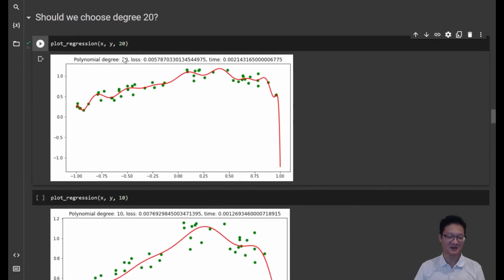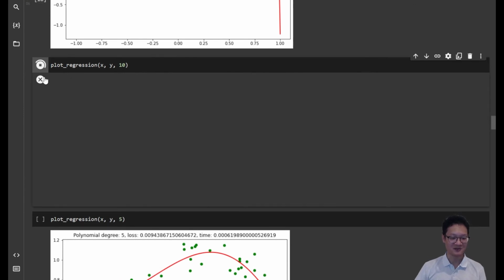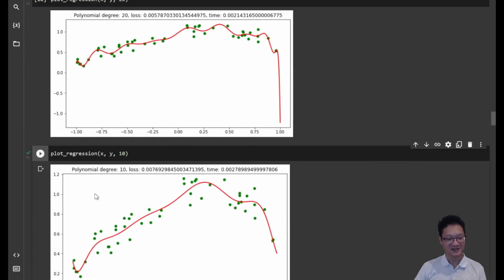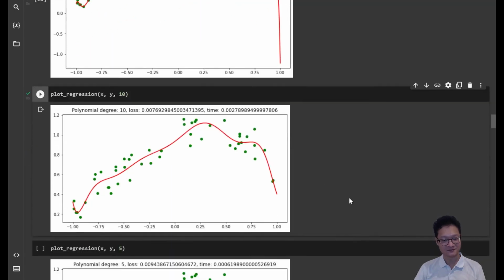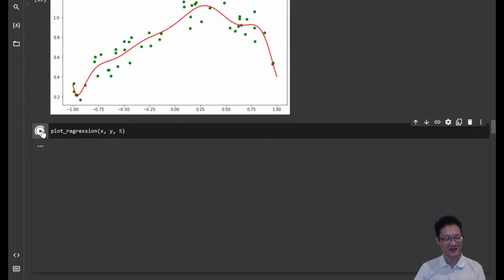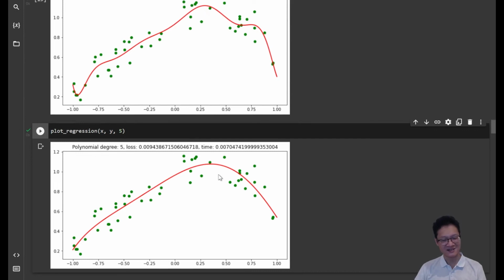Okay, instead of looking at degree 20, let's just look at degree 10. Maybe it's a bit more reasonable. You can see that there's less wiggling, but there's still wiggling. It goes sharply down, and this also looks like maybe this shouldn't be happening, right? Our model seems to be following the data points very sensitively. Going back to degree 5, this looks more reasonable, at least intuitively.